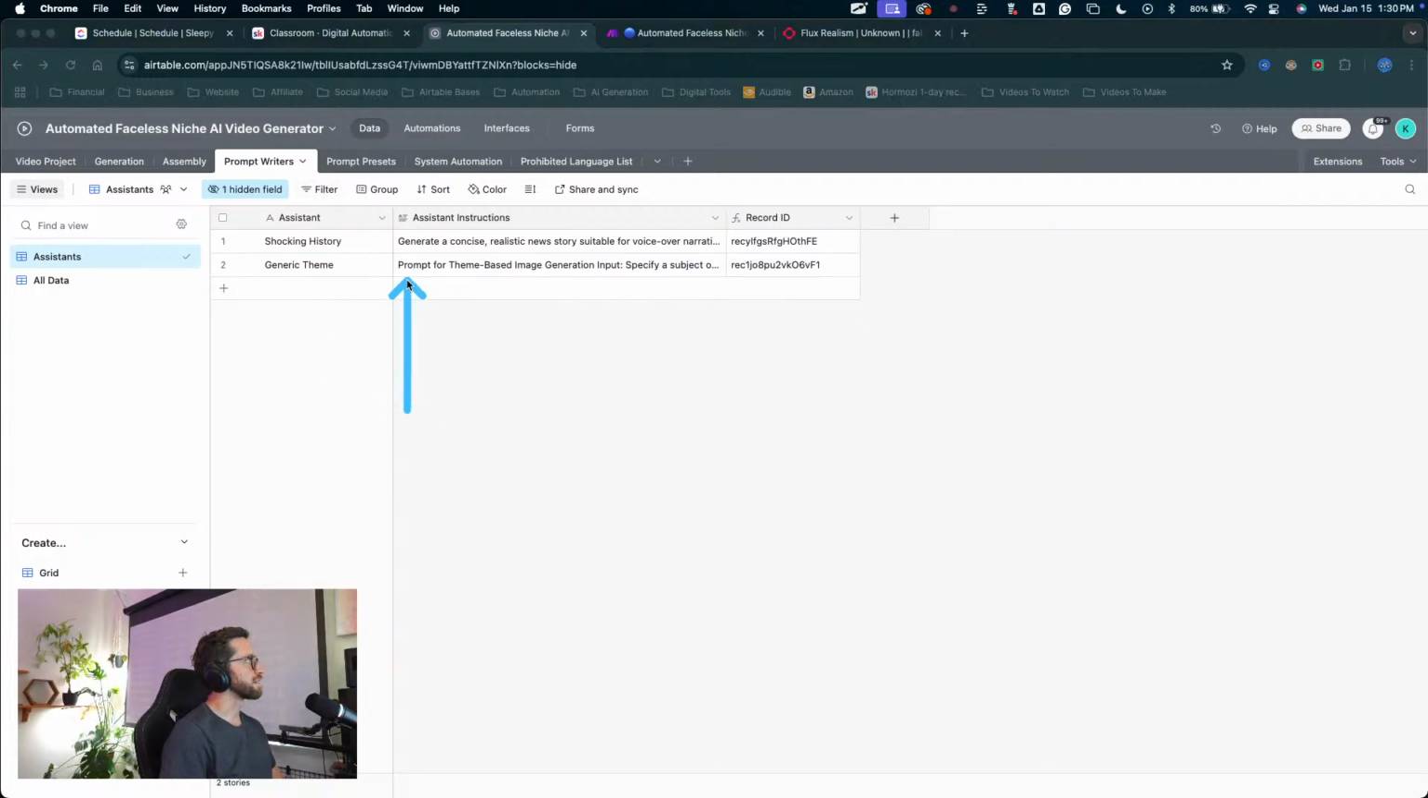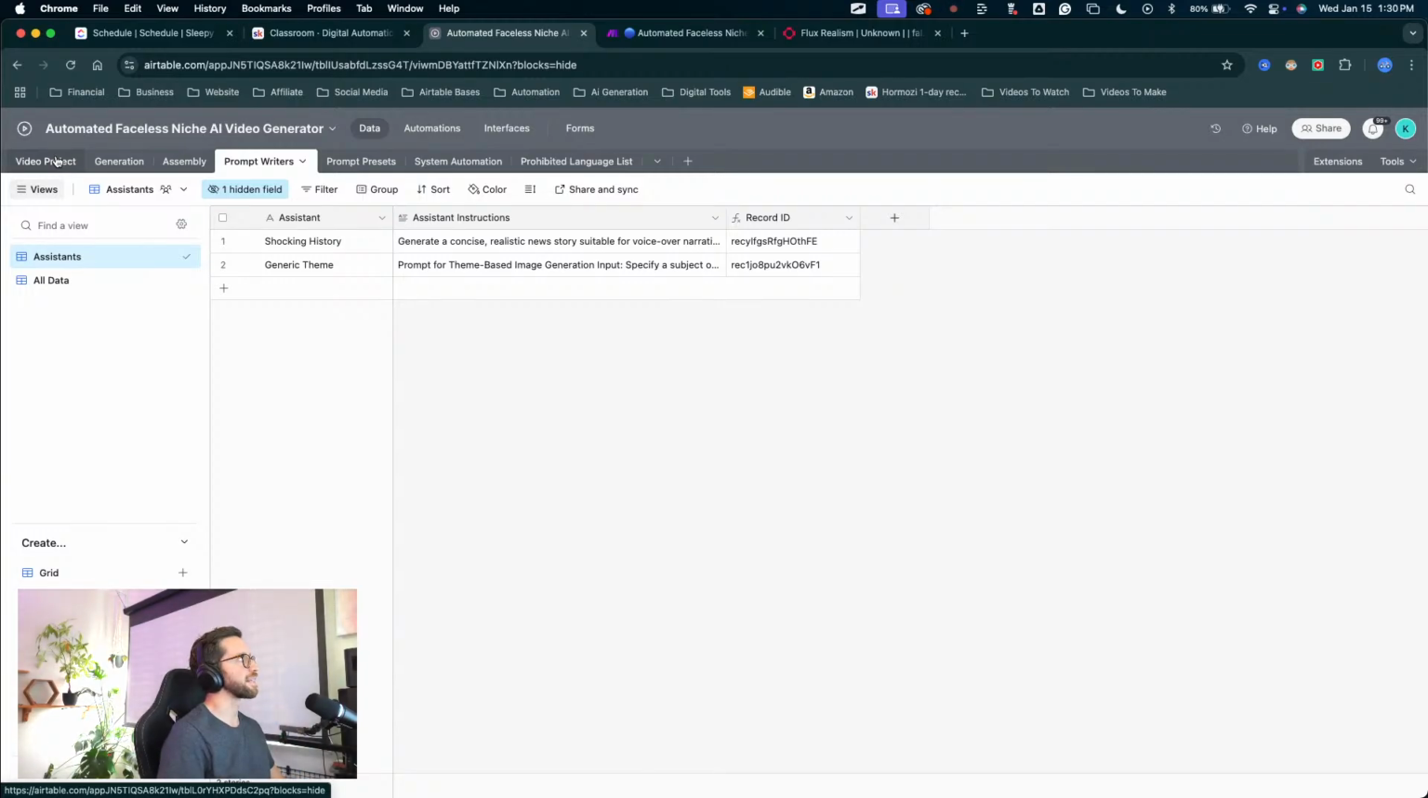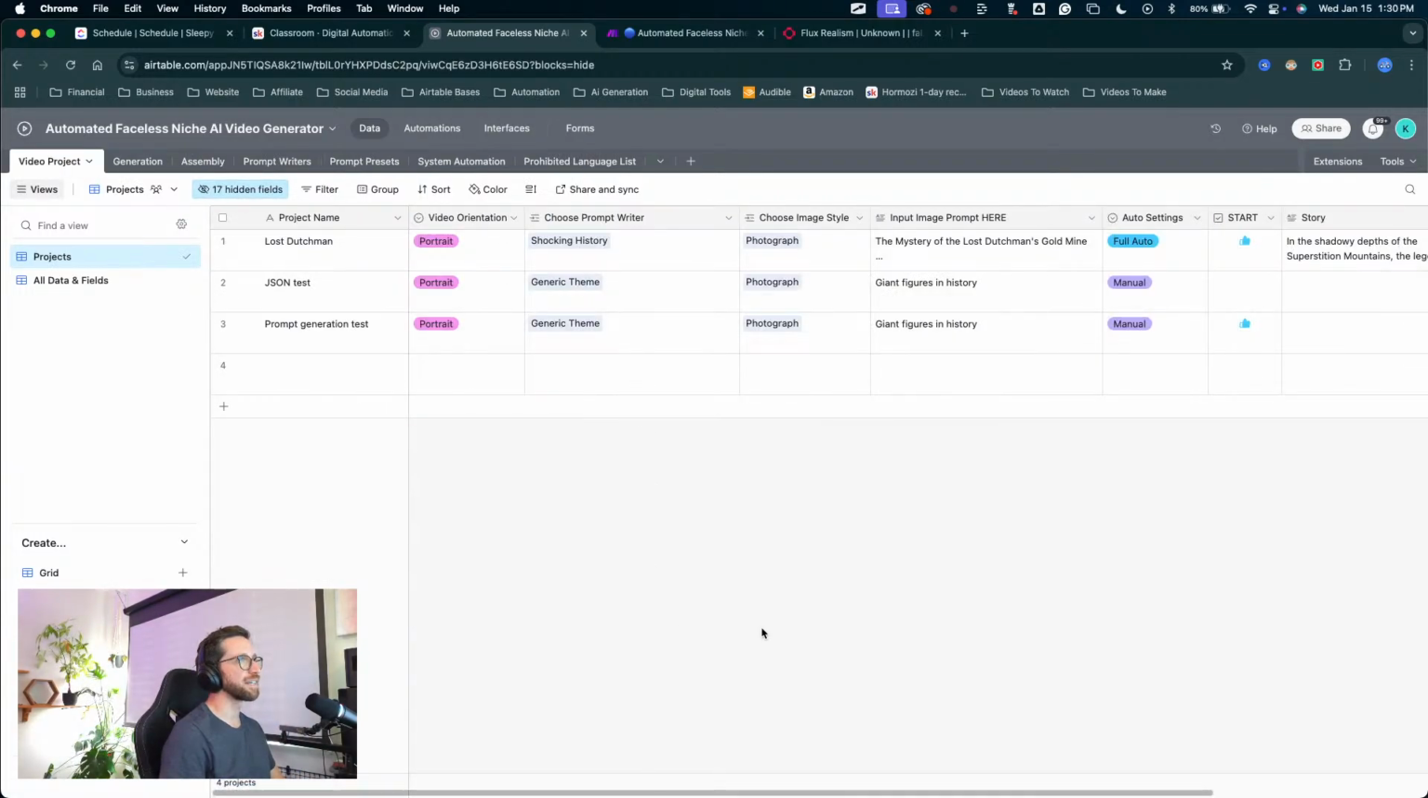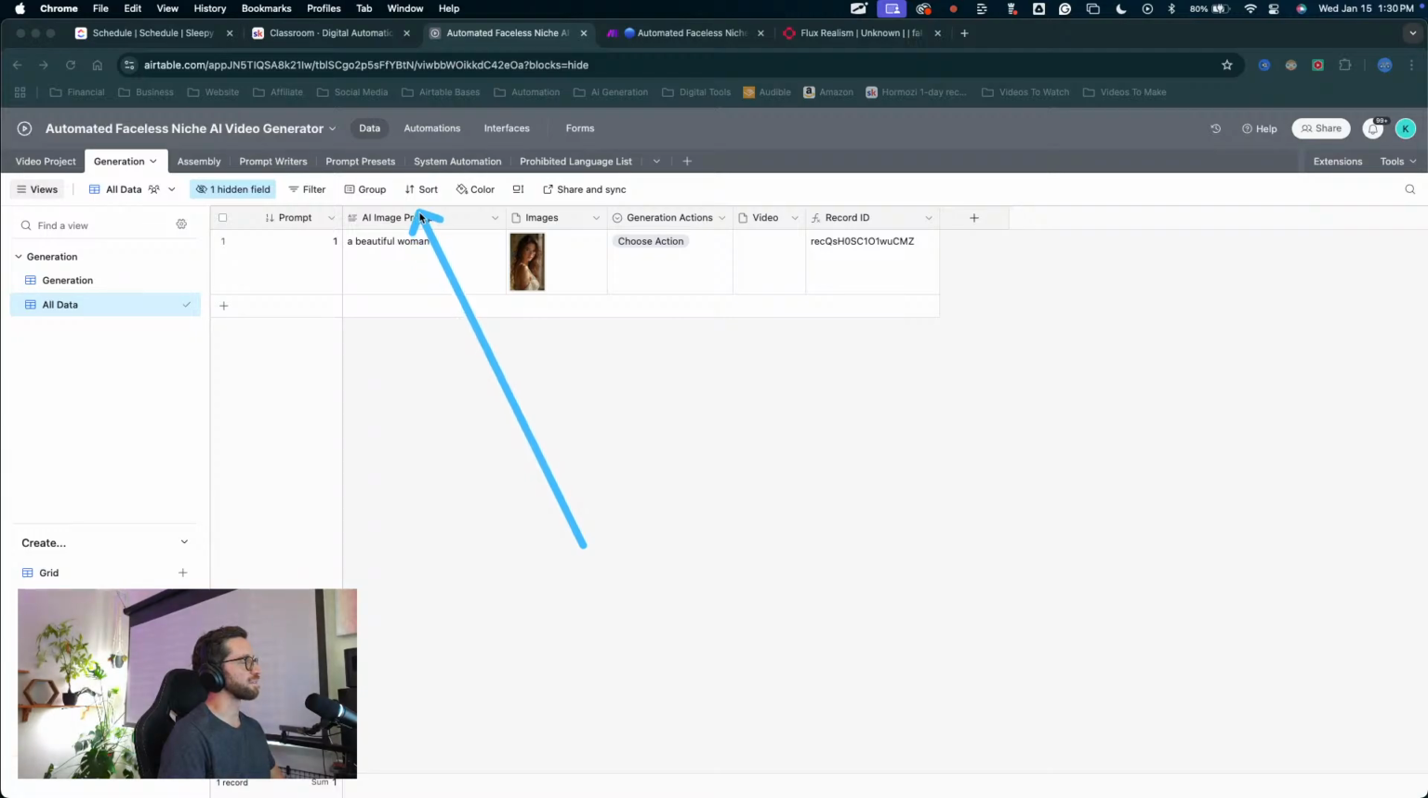So we have our generic theme prompt. This will intake a generic theme and create a series of image prompts based on that theme. And so we need to find a way to tell it, well, how many scenes do we want? How many image prompts do we want? And then that number, how many we're creating, will auto-populate into the generation tab and start automatically generating those images based on those automatically generated prompts. Okay.